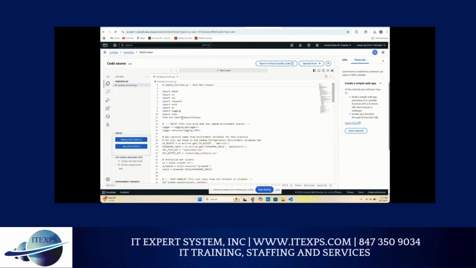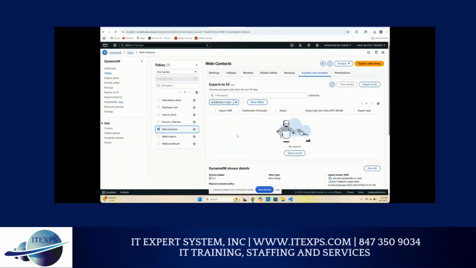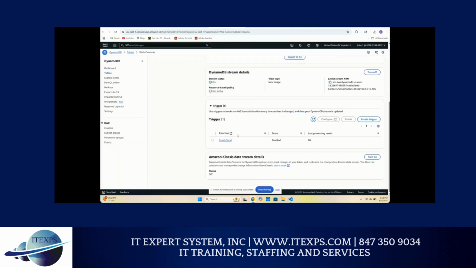Here we use different libraries, but the main library is requests, to get the data from the HTML and send the HTTPS request, and Beautiful Soup to fetch the data from the HTML and XML file. Now this Lambda function will fetch the email address and phone number, and it will store them in the DynamoDB table. Let's see.